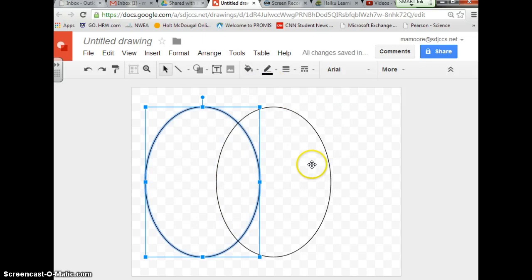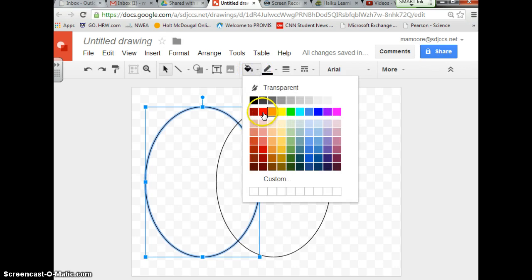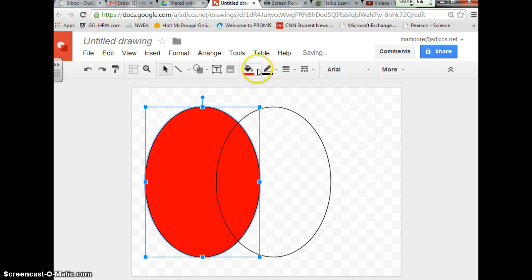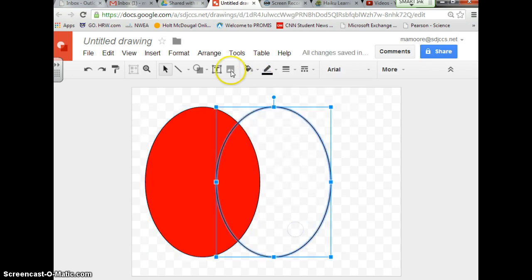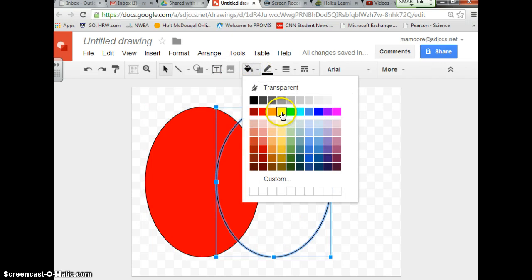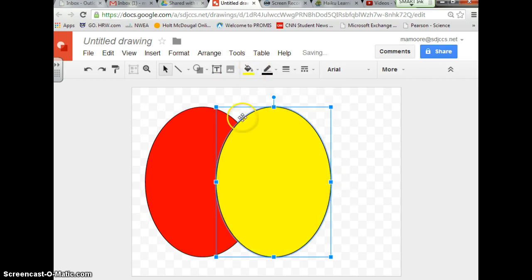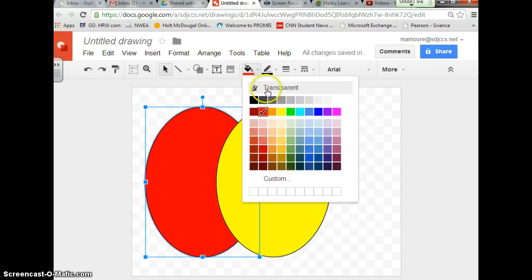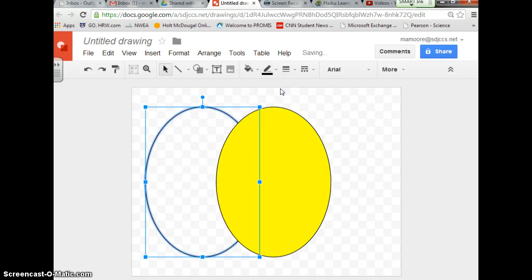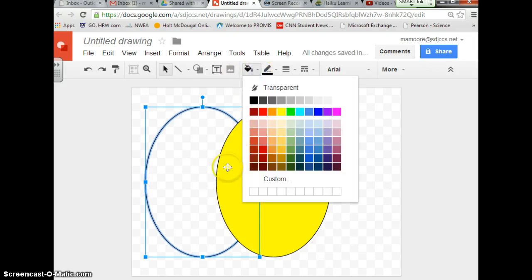Now at this particular time, if you want to fill color, if you want to come down here and make the left hand side red and the right hand side yellow, you can do that. But once again, you're going to have to go through the transparencies to see if we can get them to fill in.